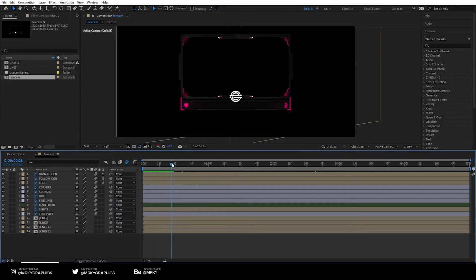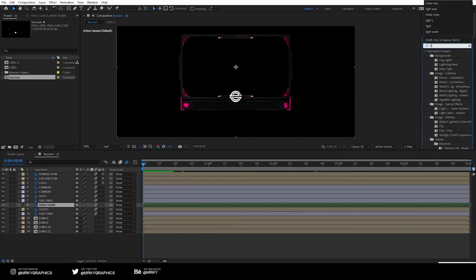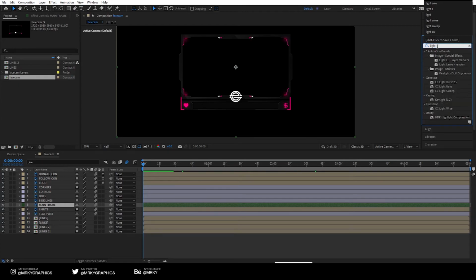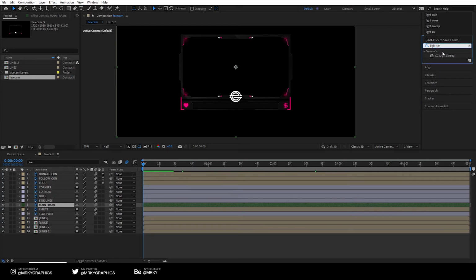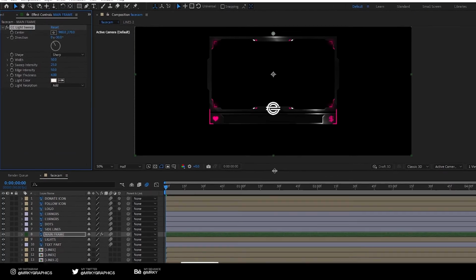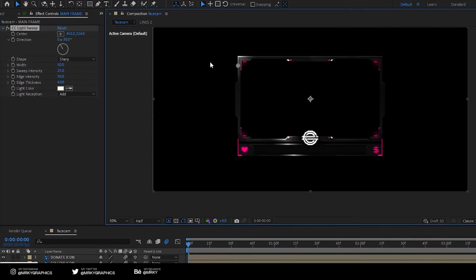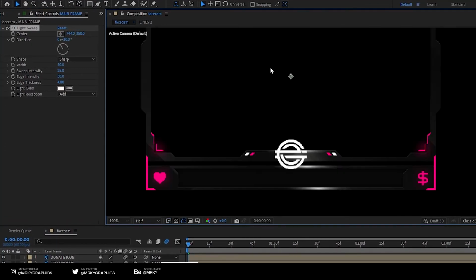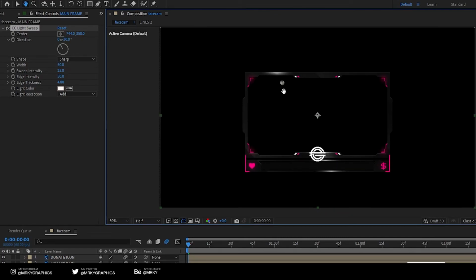And the last thing we need to do is add an animation to the main frame, and we will do a light sweep. So search inside effects, light sweep, drag that effect onto the layer, and we will now mess around with these settings. So you can see it already created a light for us, so we have it here, but it's a bit too light. I don't really like it, so let's adjust it.